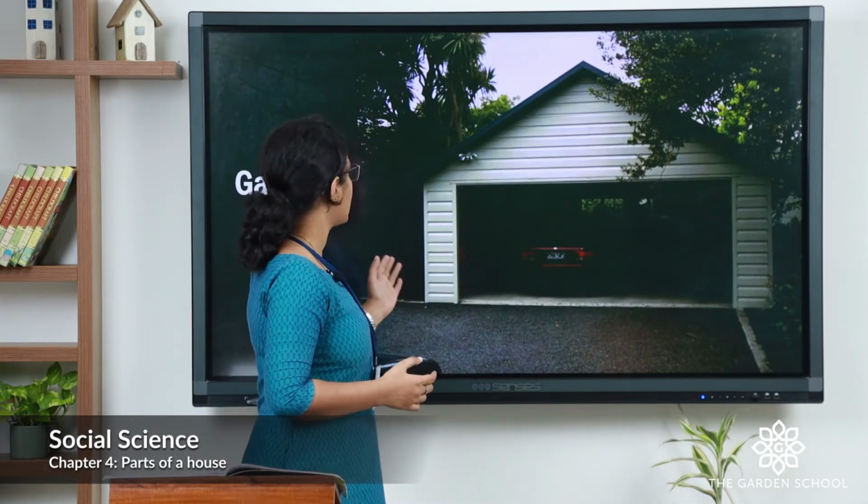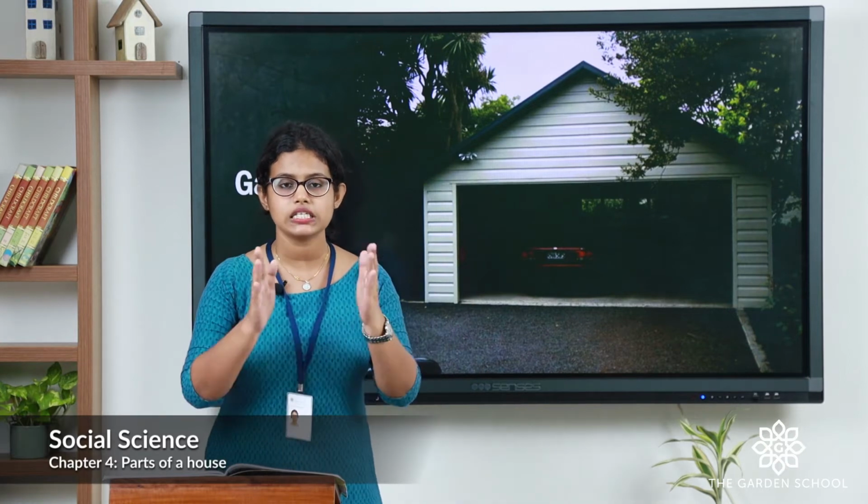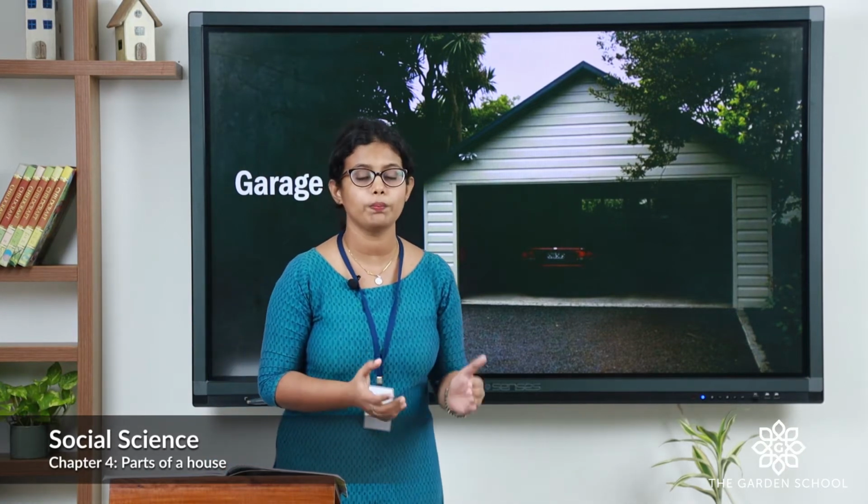So next one is the garage. Garage is a place where we park the car. So why do we need to park the car? In order to keep our car safe and secure, we park the car in our garage.